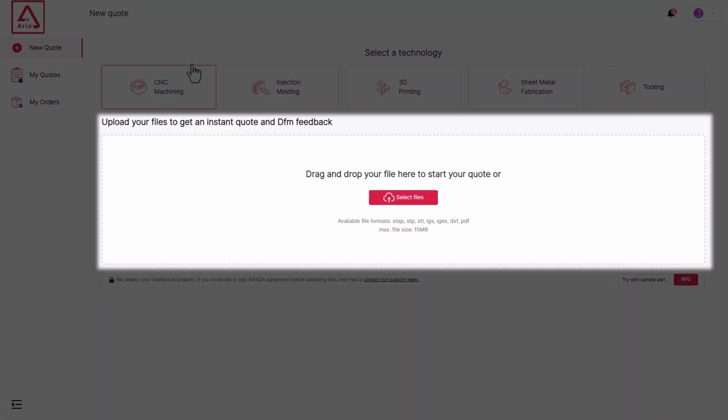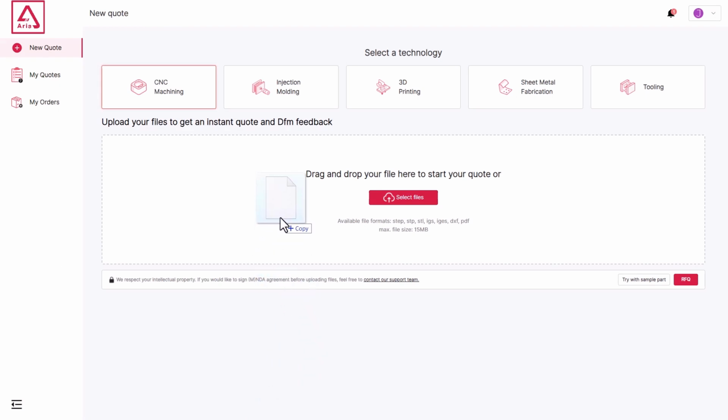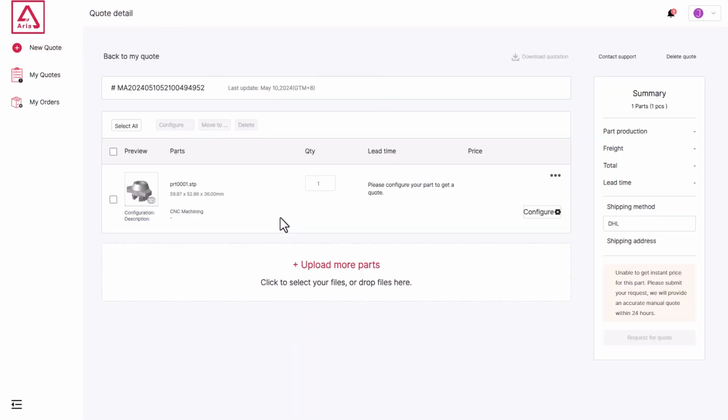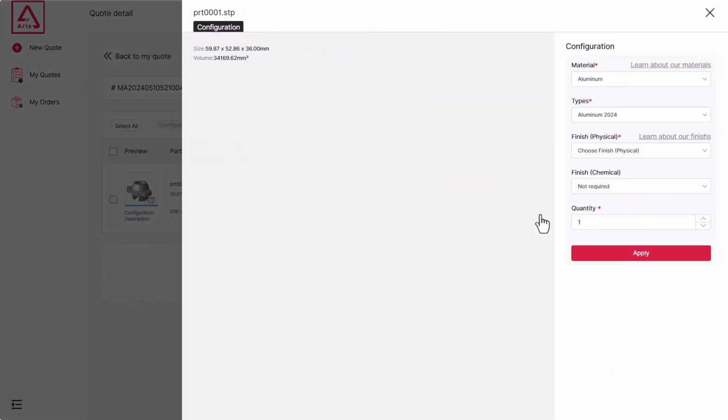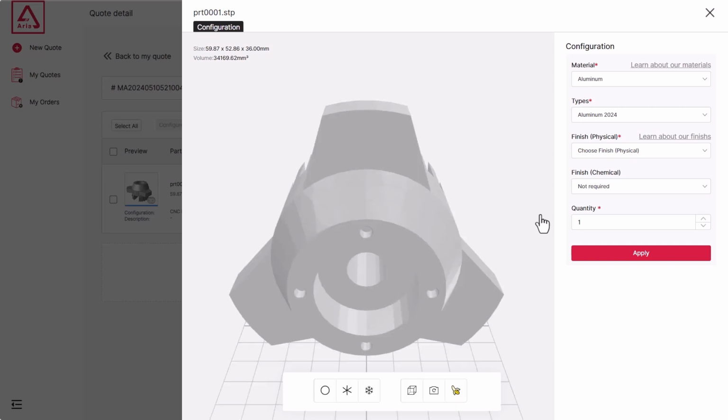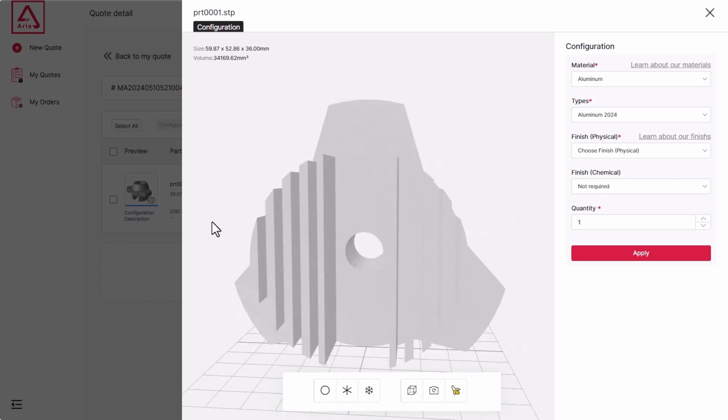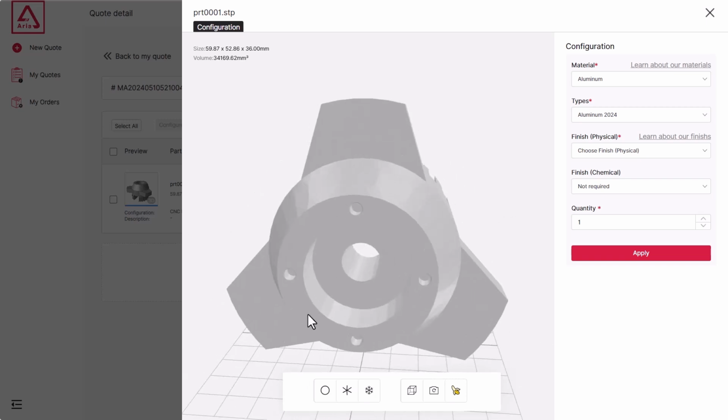Click this area to upload your file or drag and drop your files into the area. Here, as you can see, the file has been successfully uploaded. Click the Configure button to configure details of the part to get a quote. Your uploaded image is shown here in 3D. You can rotate to view all sides. View controls are available here.